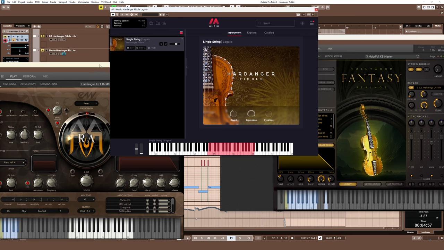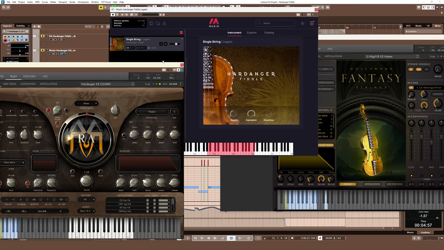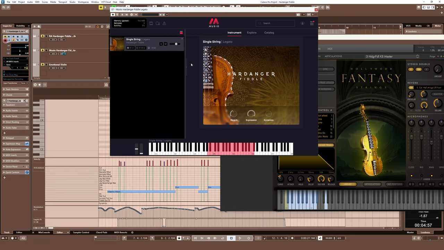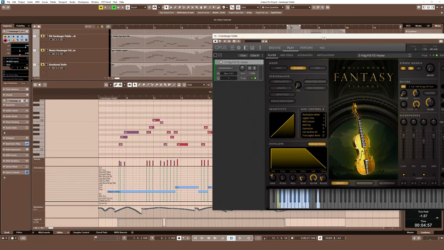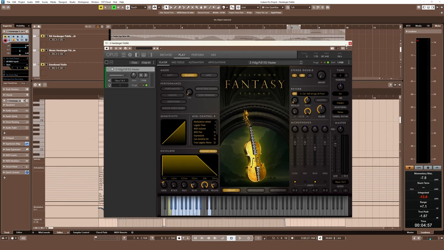Let's take a look at some Hardanger Fiddle virtual instruments. I have one from Ra, from East West, one from Cinesamples that runs on Musio, and one from the Hollywood Fantasy Strings Collection, also from East West.